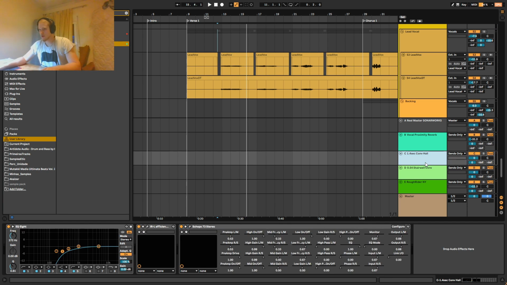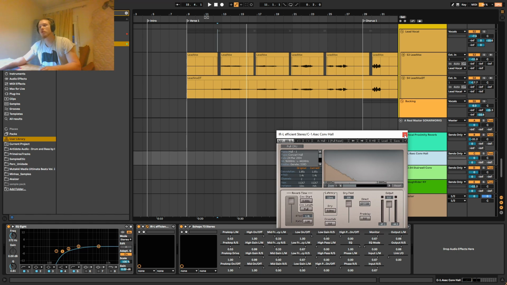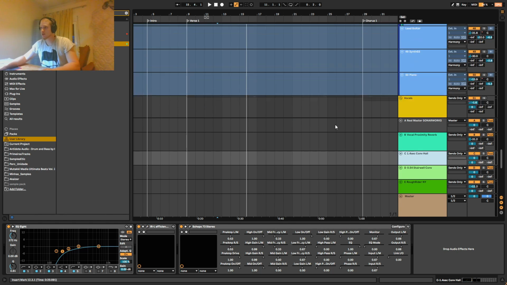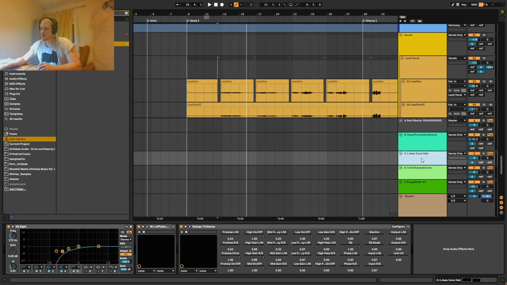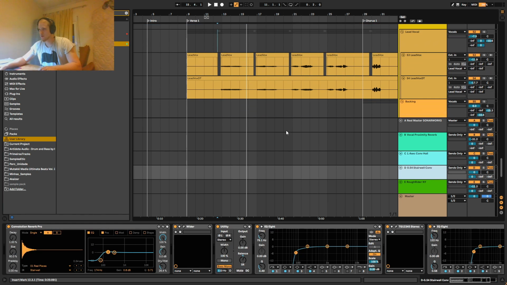I also added this convolution hall reverb from Waves. I mostly added it to the harmony section, and as I said earlier, this stairway convolution reverb was more for the drum set. Worth mentioning that I added a little bit of this one to the snare, and that's the only thing I added to the drum set besides the stereo convolution reverb.